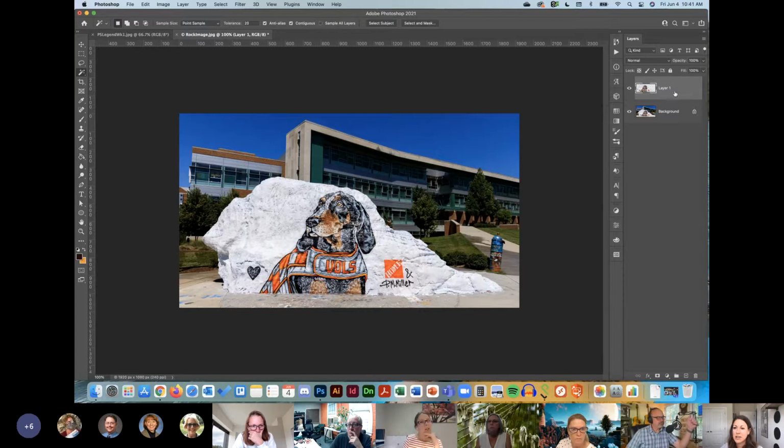So we've got this new layer, and I'm going to go ahead and name it, just because when you get a lot of layers going, it's easier for me to refer back to one that's named.